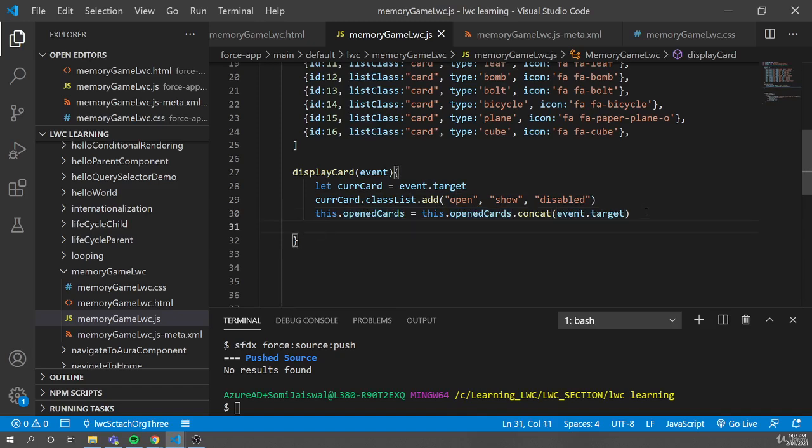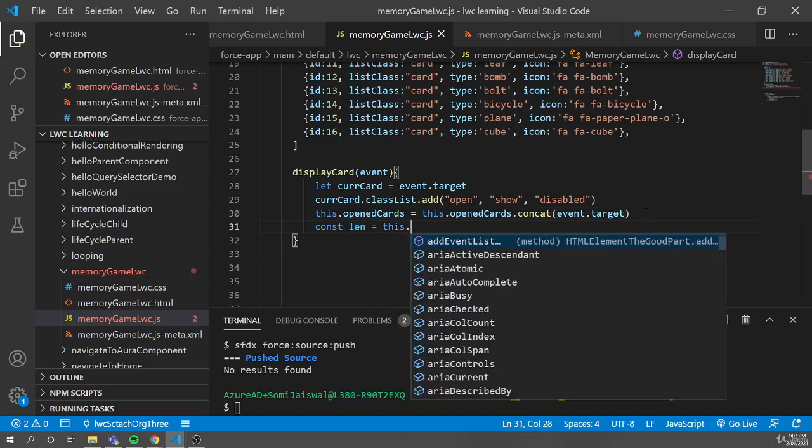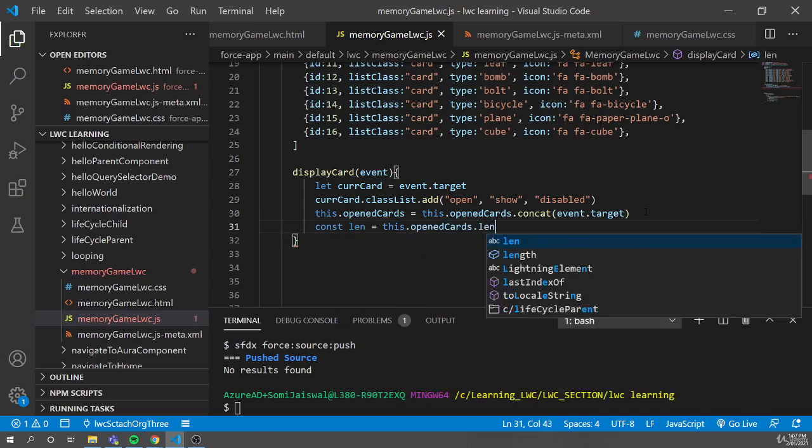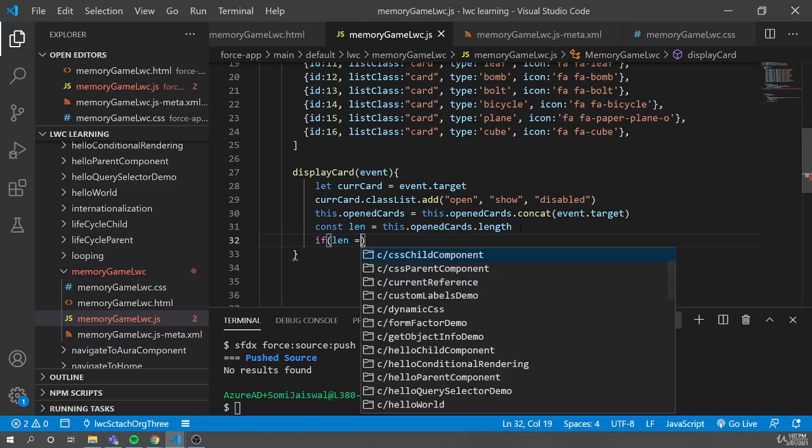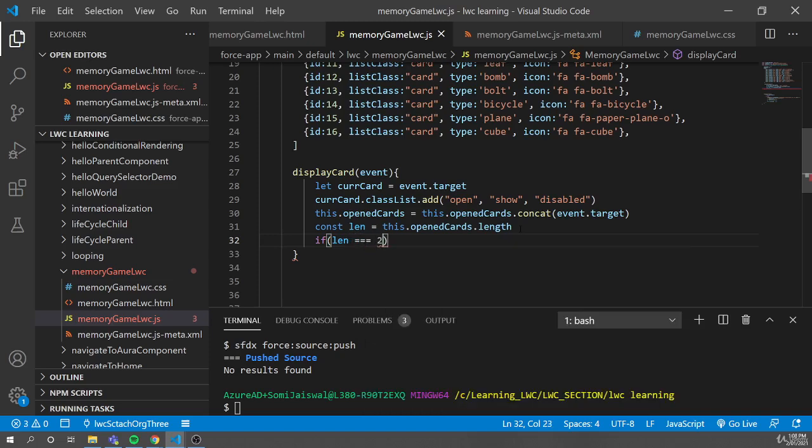I'll create a variable, const length equal to this.openCards.length, because it's an array, so it gives me a length. And now I'm gonna check if the length of the cards that you have opened is 2. Basically you already clicked the 2 cards. Then the first thing we want is the moves to increment. So we'll consider the moves only when you click twice on the card, right?